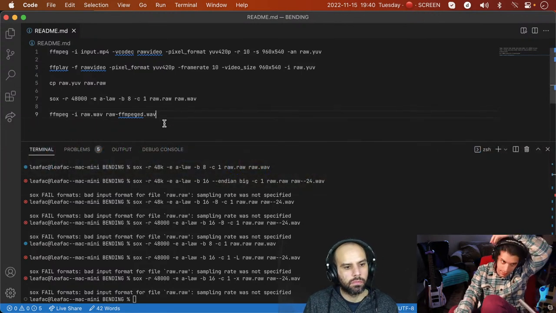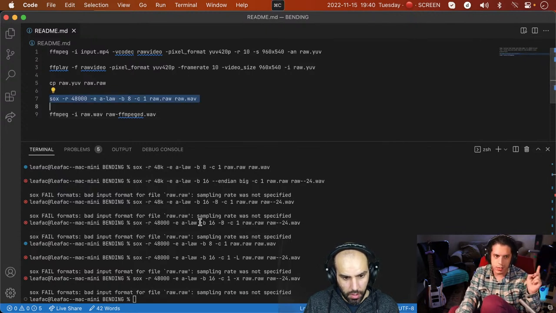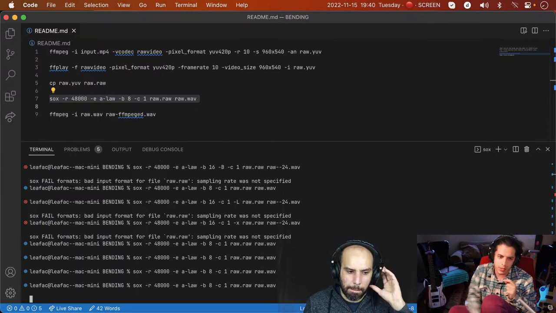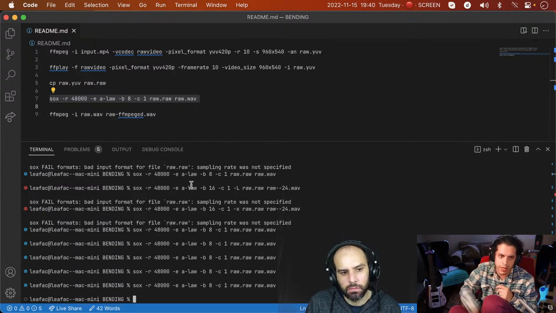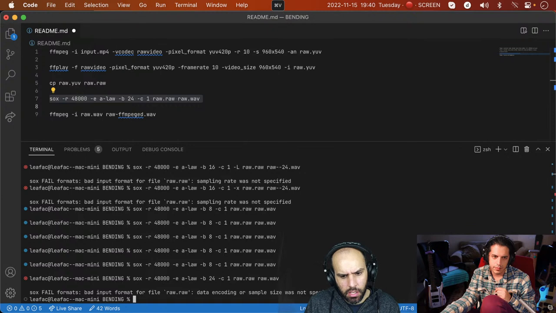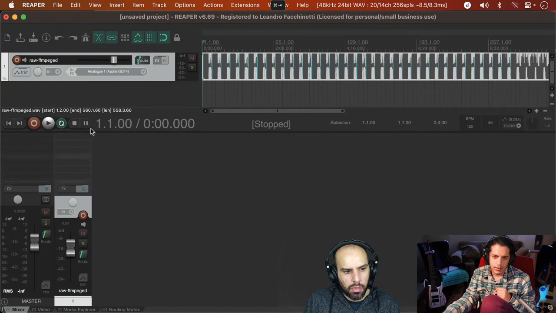Because the first time you ran that code, it worked. And now when you run the same code, it doesn't work. So it does work. Yeah. So just when you make it 16, everything breaks. Exactly. And if I tried 24, I think it also breaks. Data encoding or sample size not specified. Well, whatever. We were able to load this into Reaper.